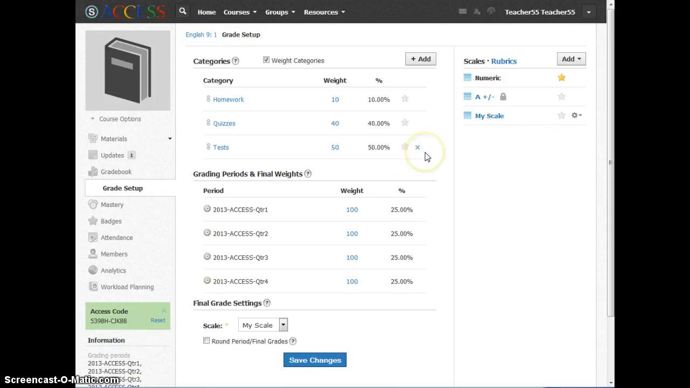This is a test teacher, so I only have one course set up. If you have multiple courses, up here you'll see a little button that says Copy. You can click that and copy that to your various classes.